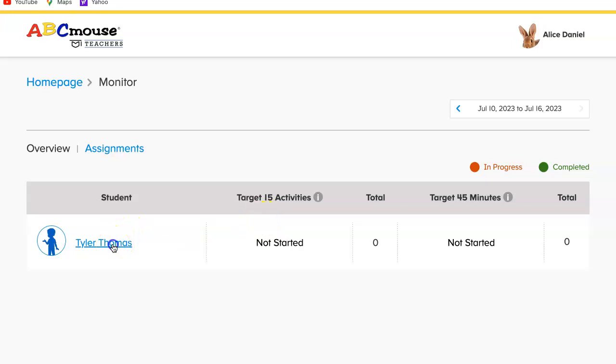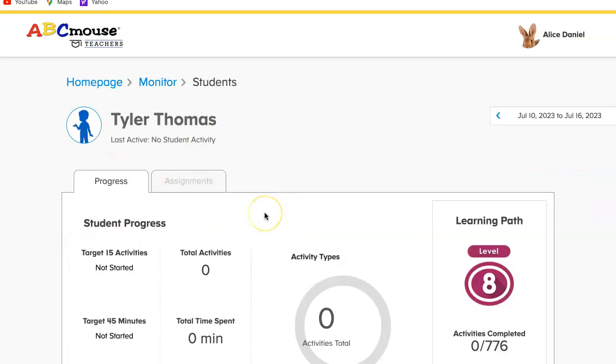So let's just click on Tyler Thomas and see what he has. When I click on Tyler Thomas, I notice that his learning path is a level 8. His learning path is a level 8 because he is not kindergarten. He is actually older than that, so he is on a first grade level. And with that being said, I know the total number of activities, how many minutes, and if he got started or if he didn't get started.